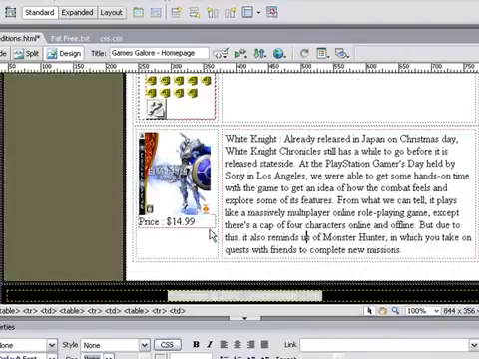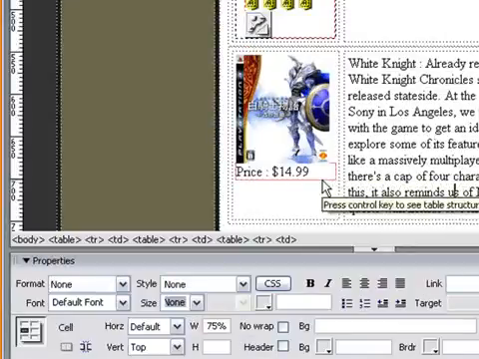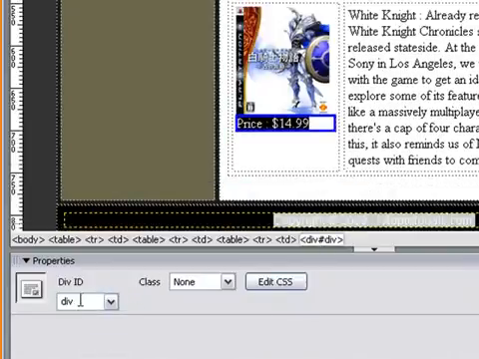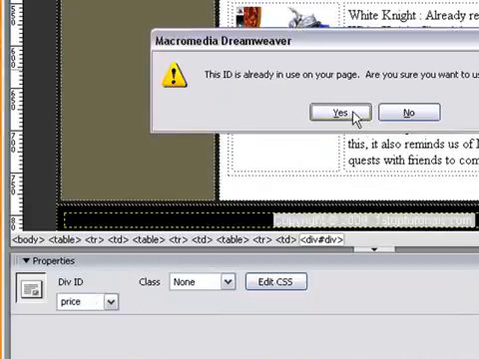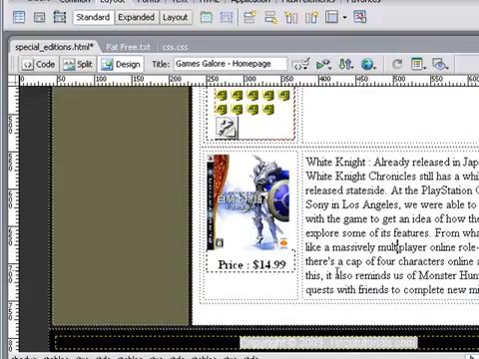Next thing, this div tag looks like it's lost its class, lost its name. So we could click in the middle of the div tag, choose div, and you'll notice it's called div ID or div. We don't really want that. What we're going to do is name this back to what it was before, which was price. And yep, it's asking us, it's already on there, do you want to duplicate it? And we hit yes. So now we have it back.